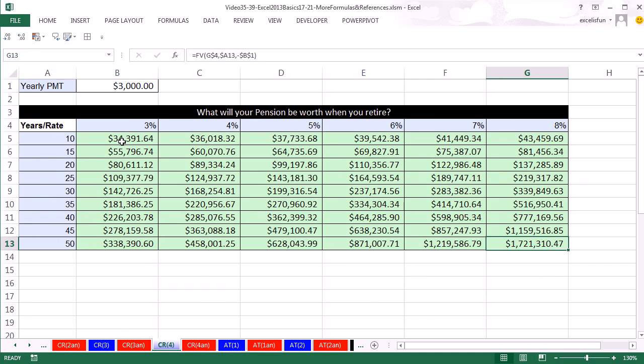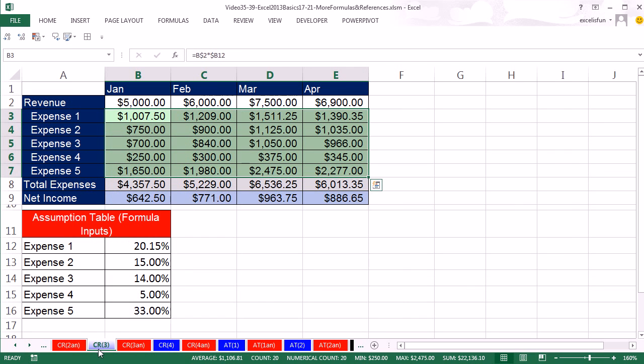Notice here we were calculating with the future value our pension. We were never using these in any subsequent formulas, so I don't care about rounding there. I'm just looking at these formula results. If I go over to CR3, here's another example.